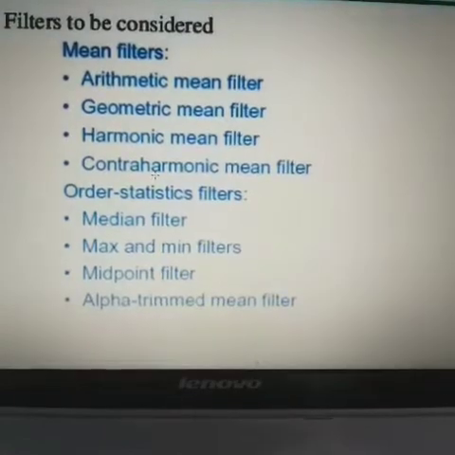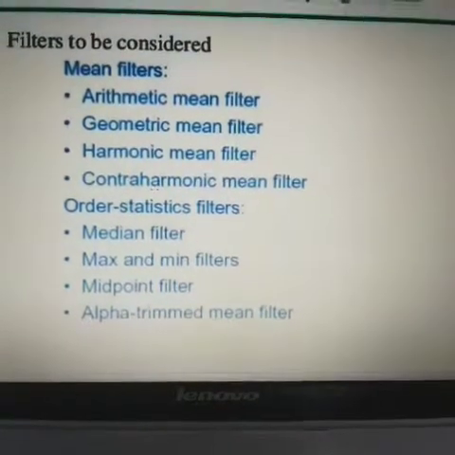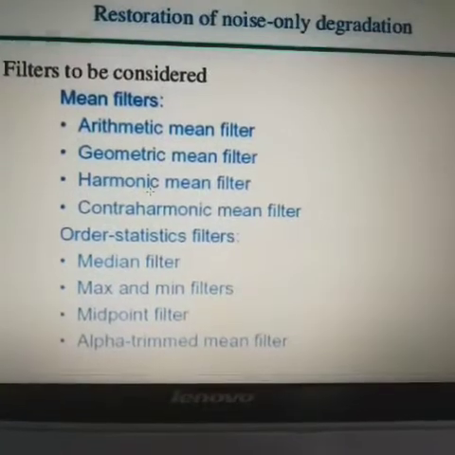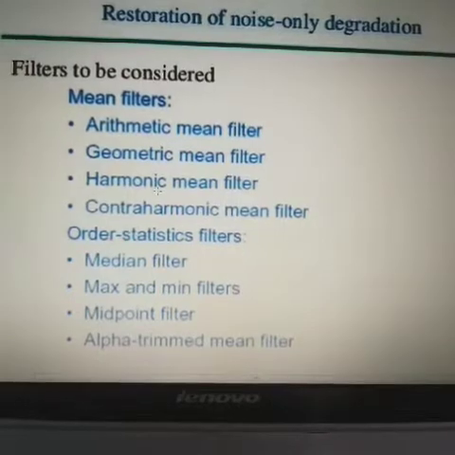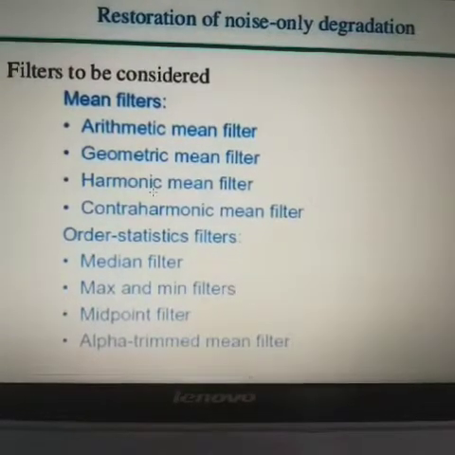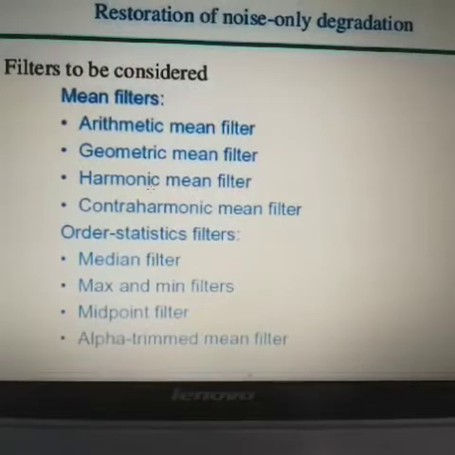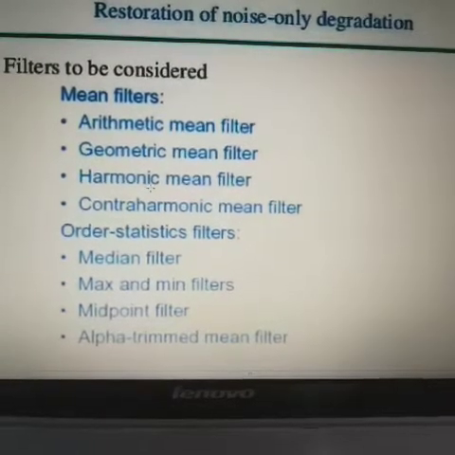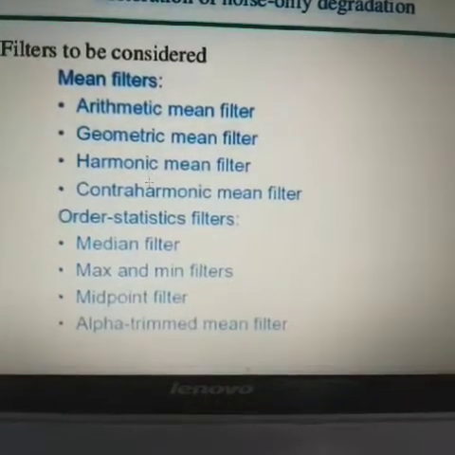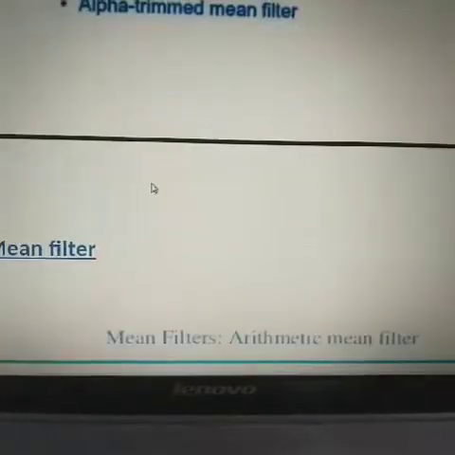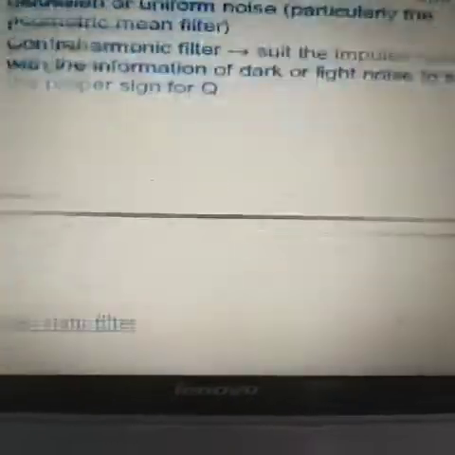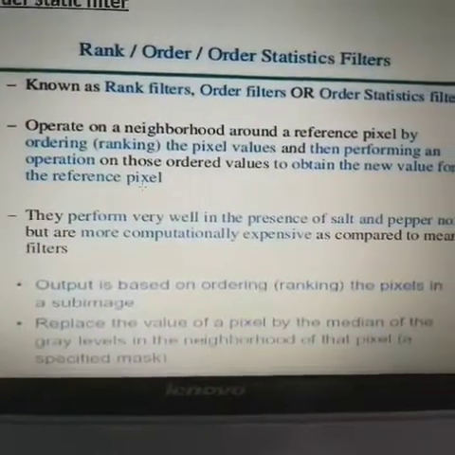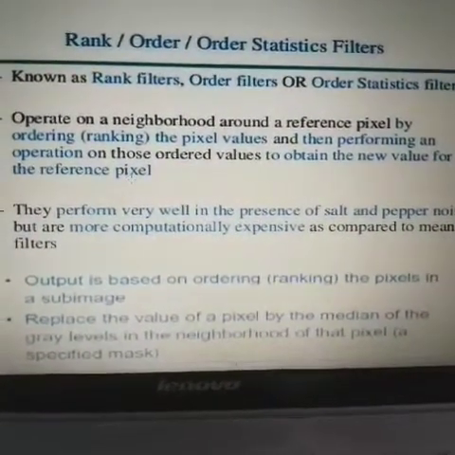In this video lecture, we will discuss the order statistic filters, which is also one of the filters used when restoration is applied but only noise is present, not the degradation function. The second filter is known as the order statistic filter, which has the median, minimum, maximum, midpoint and alpha-trimmed filters. We will discuss these filters one by one. So let's start with what the order statistic filter is.